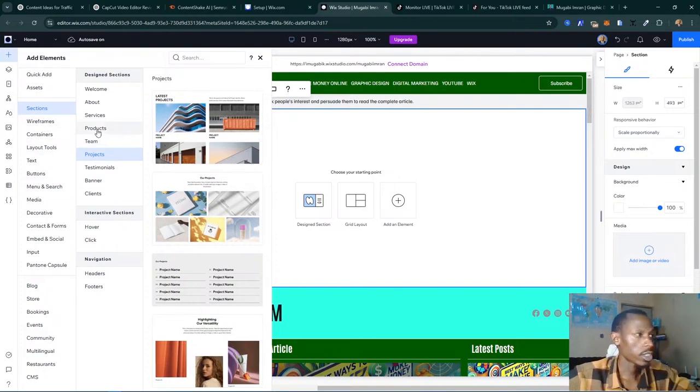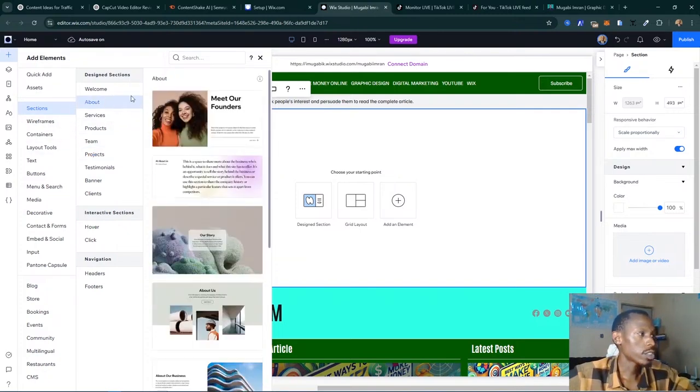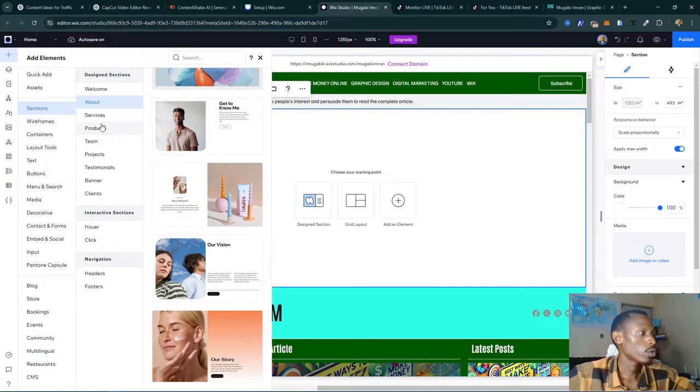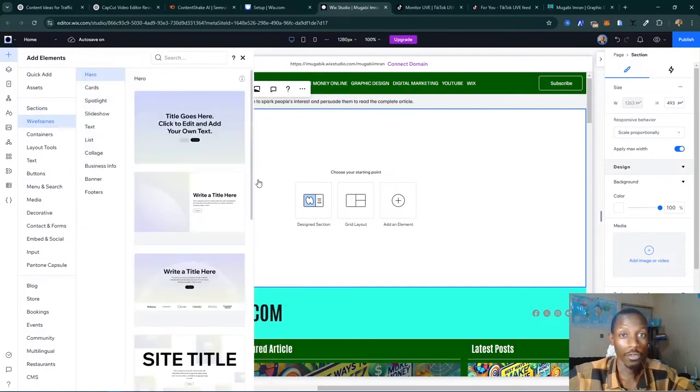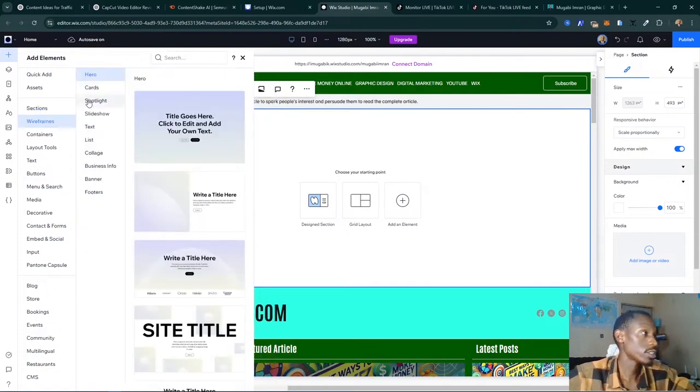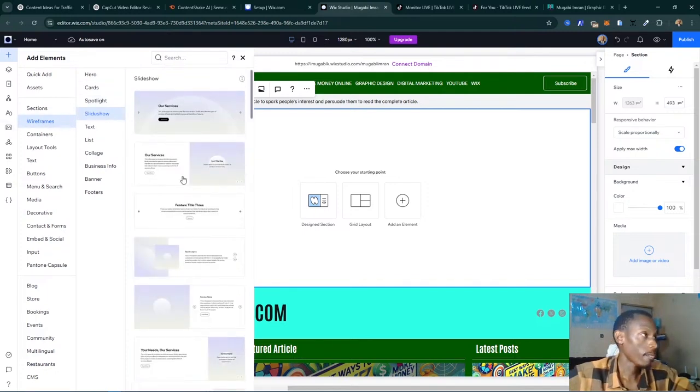So look for a slider. You can go through these tabs here, or you can go straight to the wireframe. I've seen some nice sliders. So from wireframes, go to slideshow directly, no wasting time. And then you look for a slider.